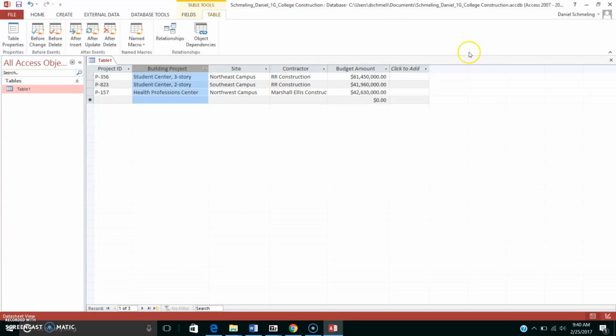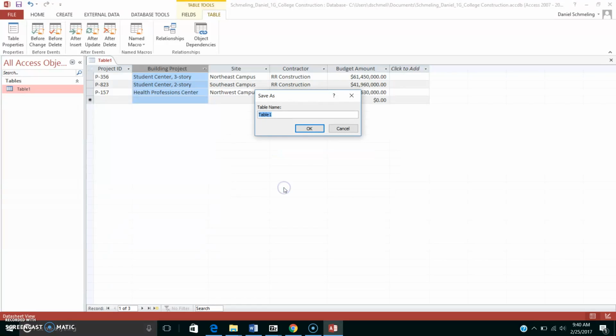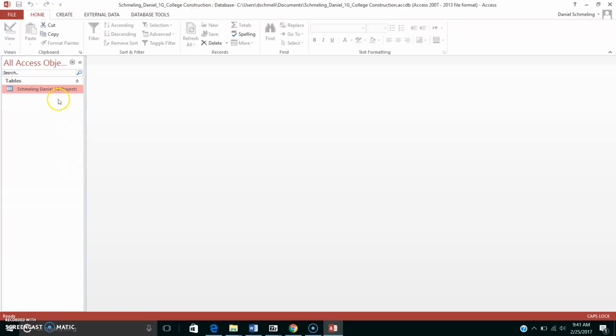Next, we're going to save the table, and we're going to name it. So we're clicking on the X right here to close the table. It prompts us and says, do you want to save the changes to the design of table 1? Click yes. It'll ask you for a table name. And in the book, the table name is last name, first name, Schmeling Daniel 1G Projects. We're going to go ahead and capitalize that G. Hit OK. And our table has saved.